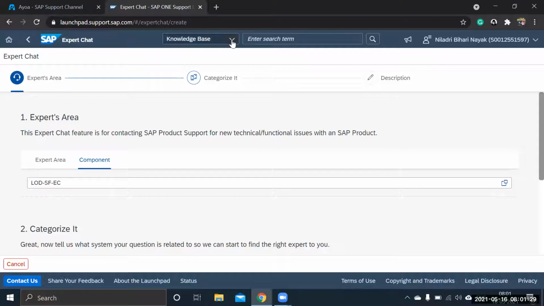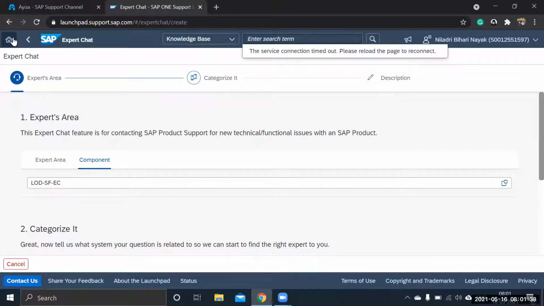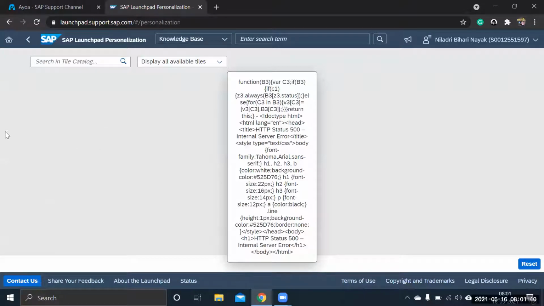Same thing also, if you would like to search any note. I think you know how to search a note. No, I don't know how to search. Any type of SAP note, if you would like to search. Okay, so I will show that.